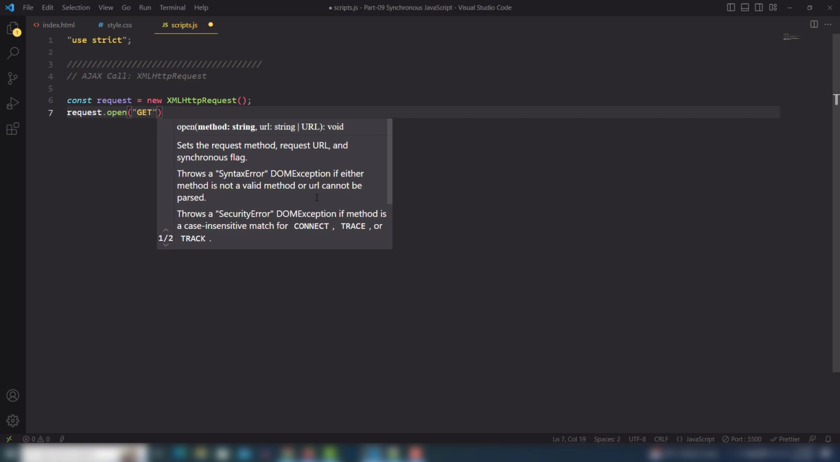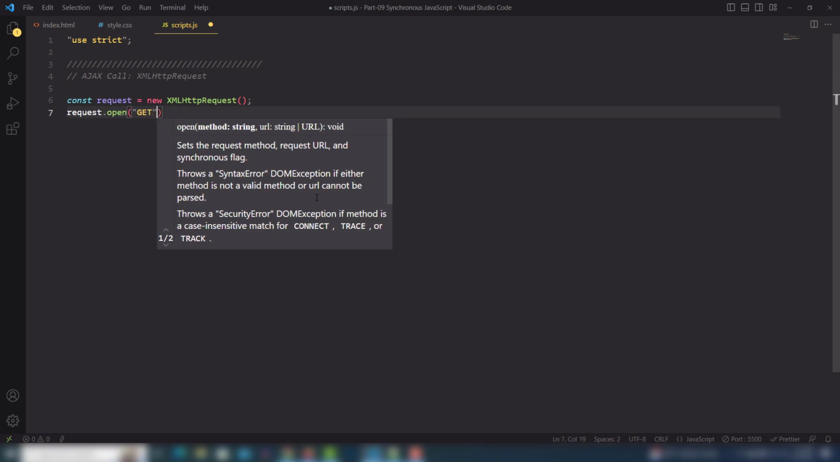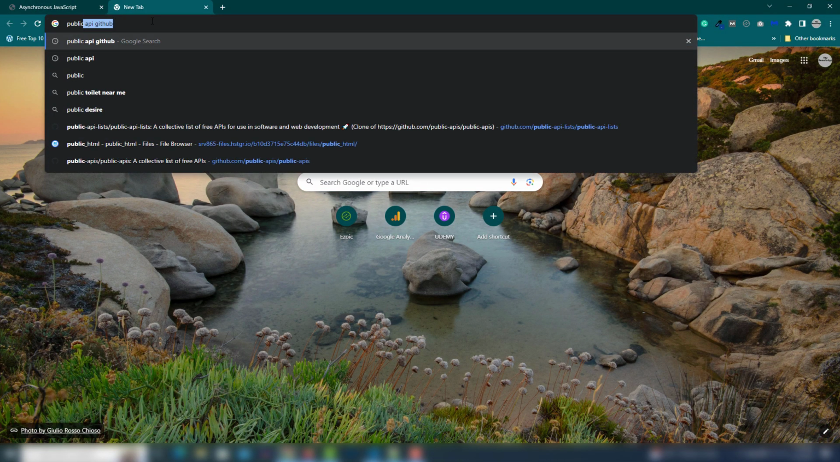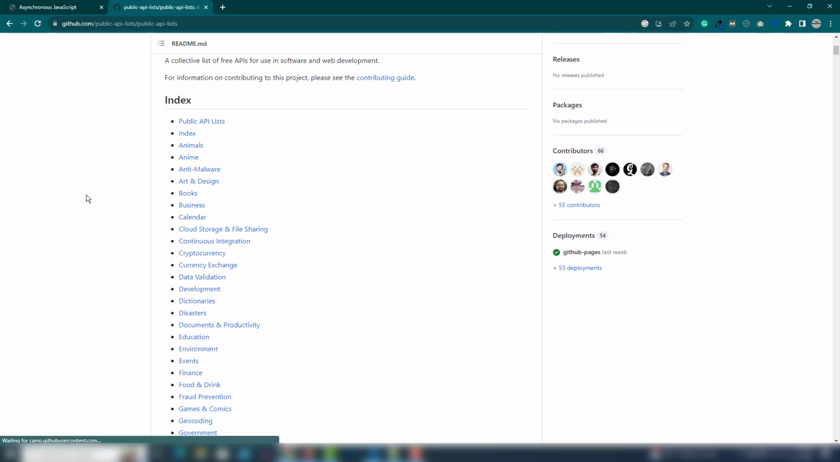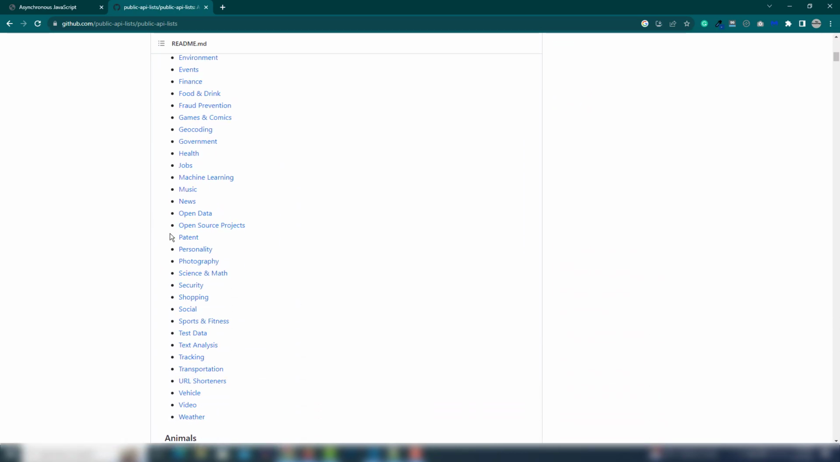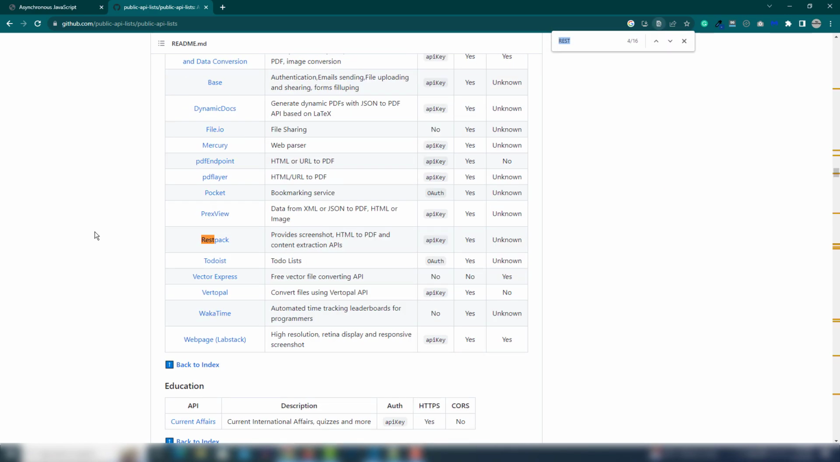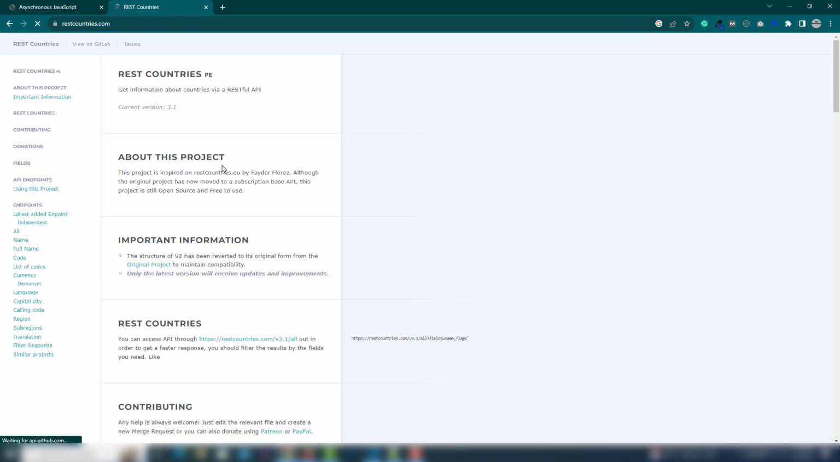Where you want to get the data, this is a method that I have used there. The next one is the URL, where you want to get the data. I will get the data from my API. So how can you get the API? Let's look at that. I use "public API GitHub". Write this keyword inside the search engine, then open the second link. The second link has a bunch of different types of APIs, but we're going to find REST Countries, like this one.